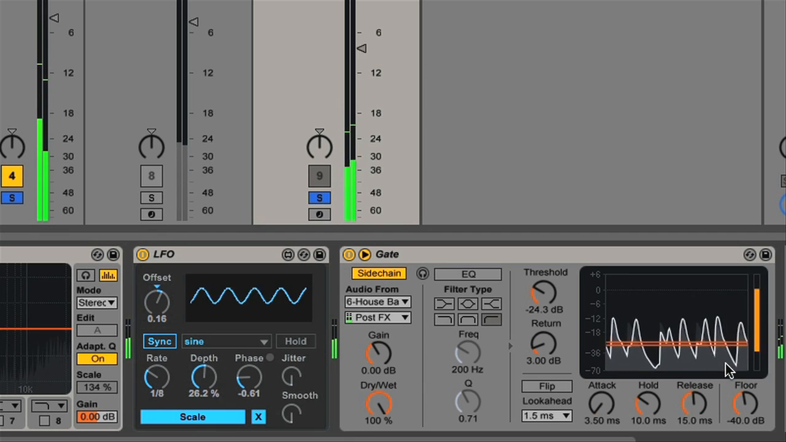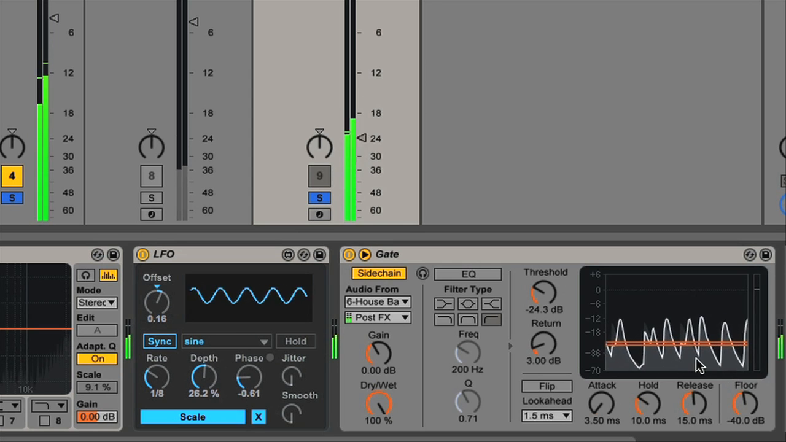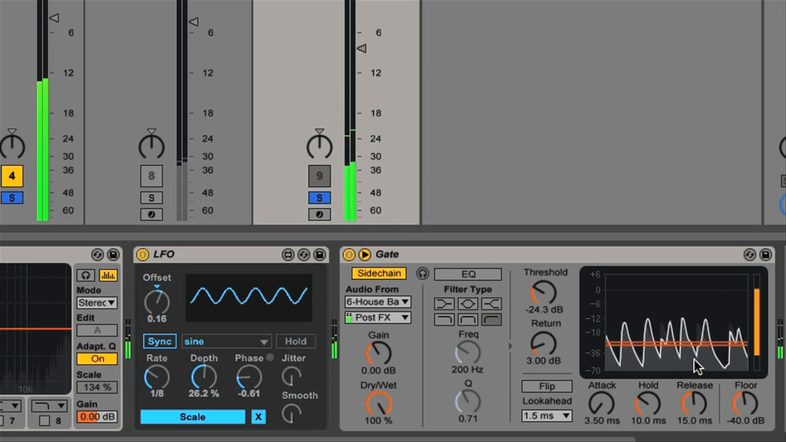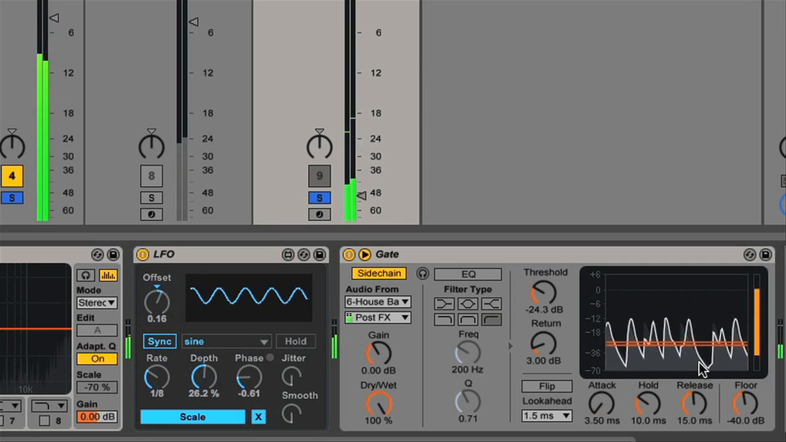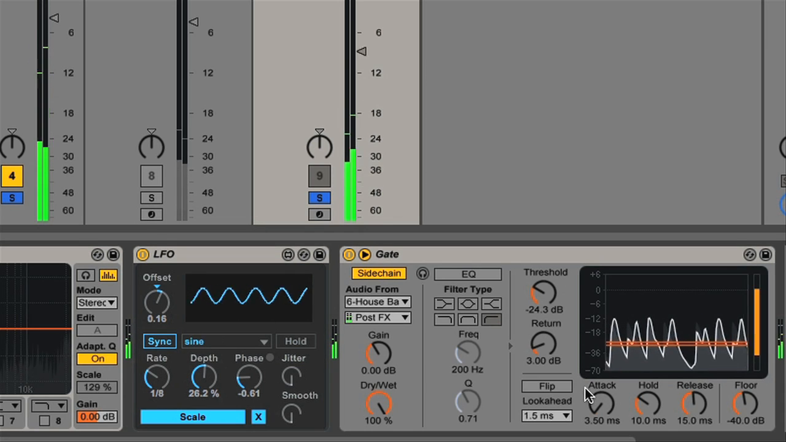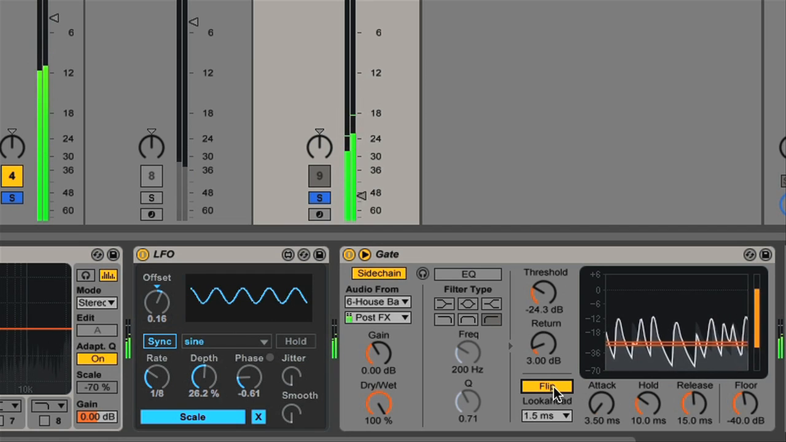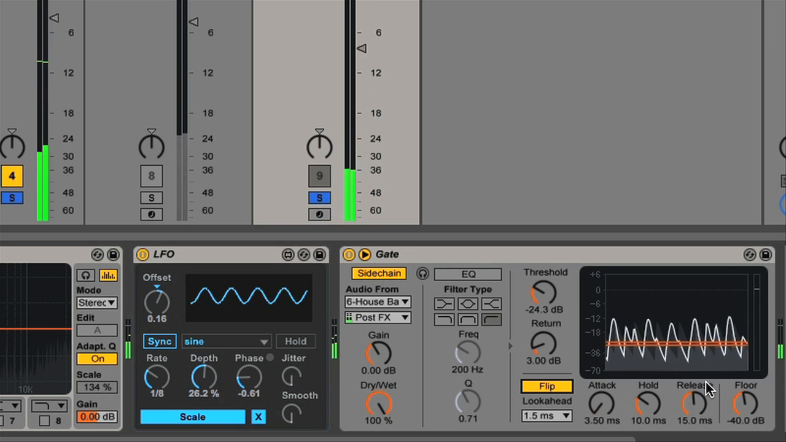So you can see we also have an improved display on the gate to show the effect that it's having, and to make it easier for parameters to be set. Right now the gate is being opened by the bass, making the 2 parts sound at the same time. But I can also flip it so that it works more like an extreme sidechained compressor, ducking the level by a large amount when the bass hits.